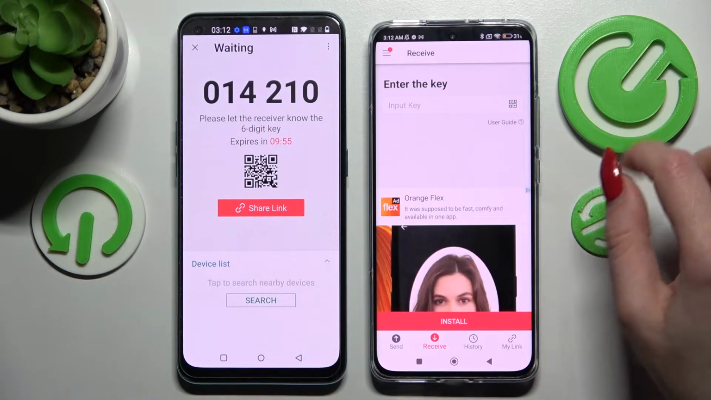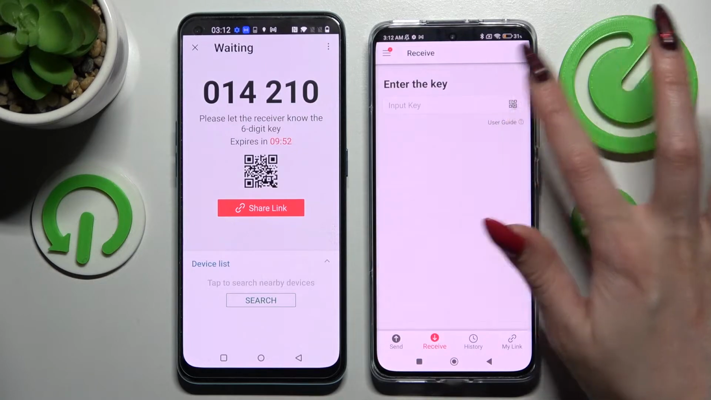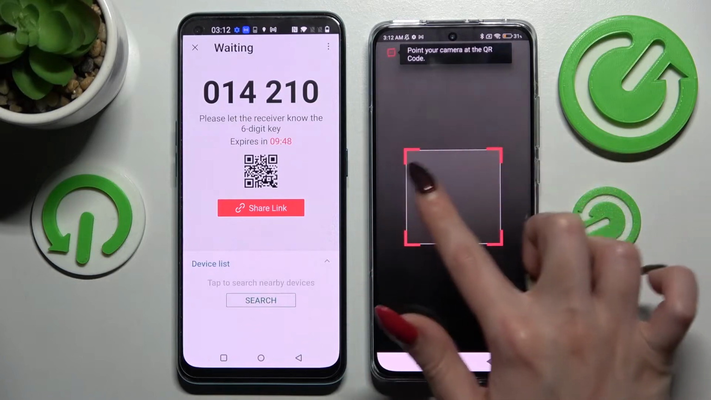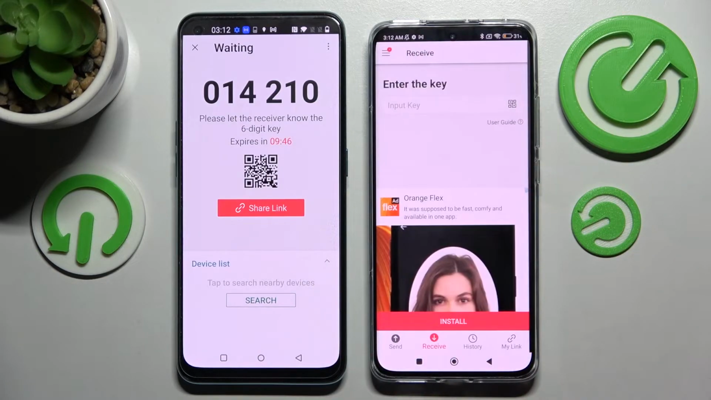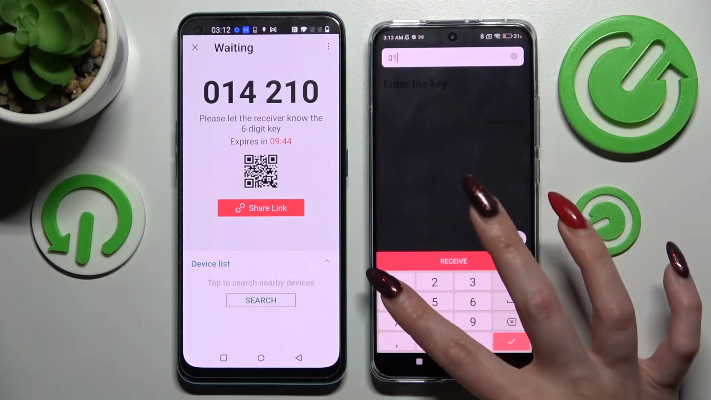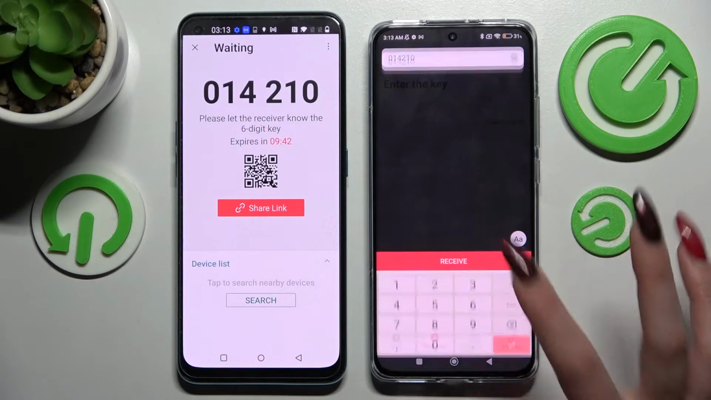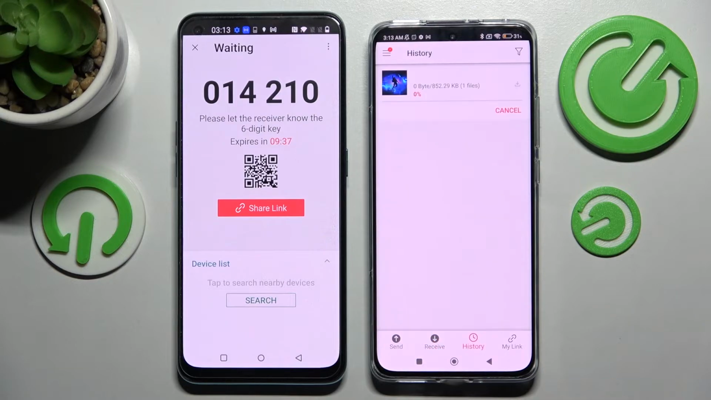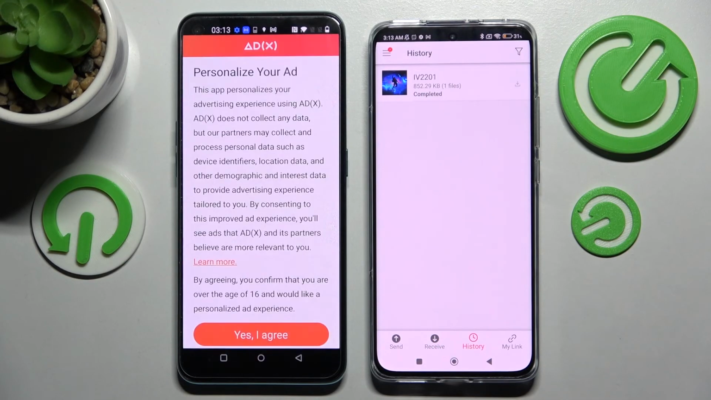As you can see from here, we have two connection ways. We can scan this QR code by tapping on the scanning icon on an Android, choosing while using the app or only this time and pointing this camera at the code, but we can also just input this code over here and tap on Receive to connect our smartphones. Now, after a couple of seconds, as you can see, my photo was successfully sent.